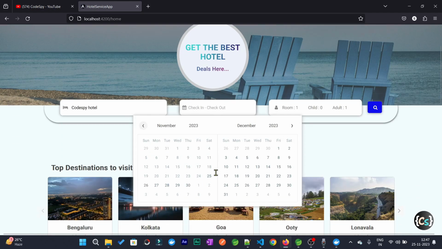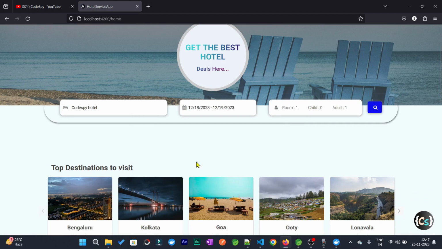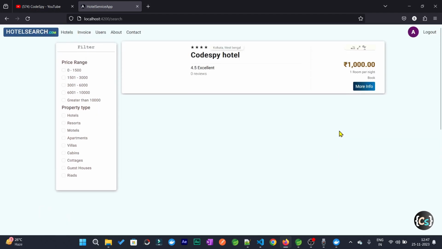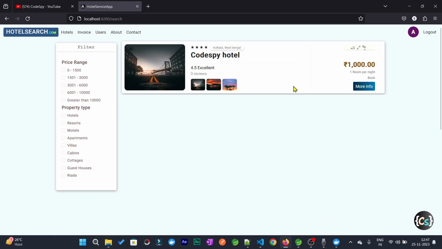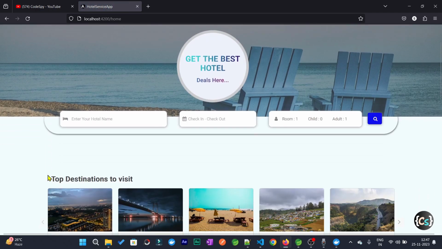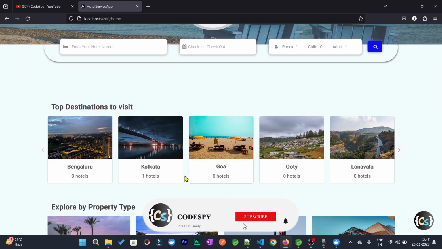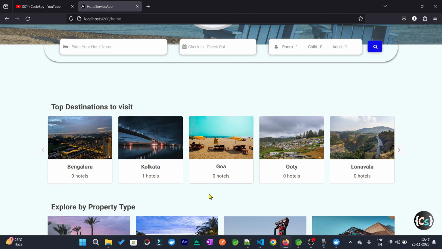I will add some check-in and checkout dates. Okay, so now the hotel details are coming here. So it is working, our application is working, we have deployed it in Docker. This is the way to create images of your application, front end or back end. Just follow the steps I told you and you will be able to create images.